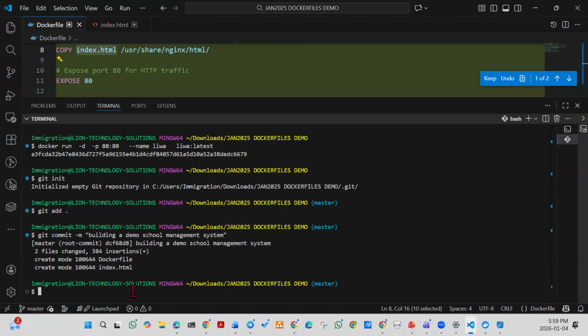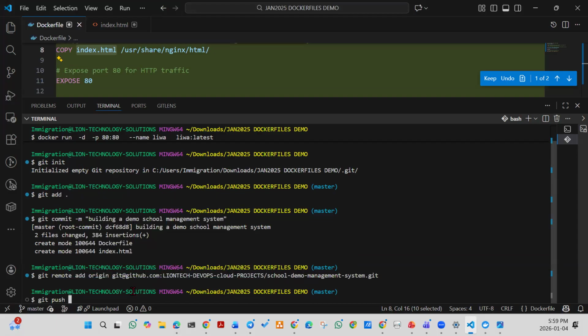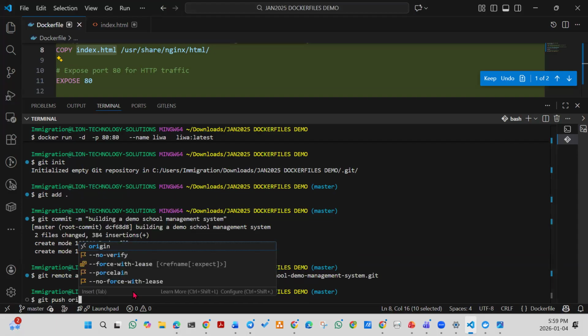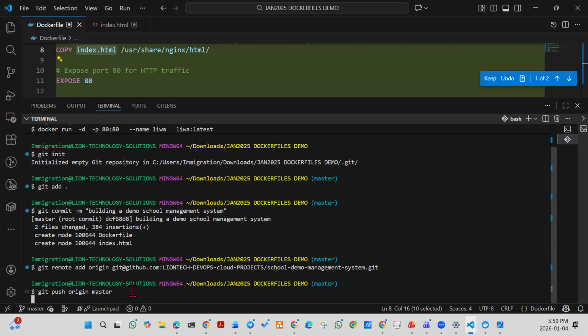So now, this is it. And we can then add the URL. So git remote add origin, the URL. Now we can do git push origin master.